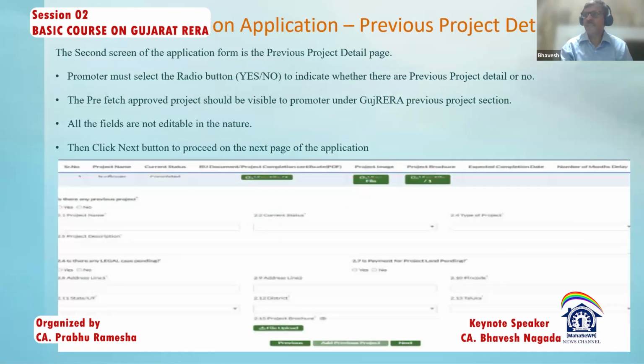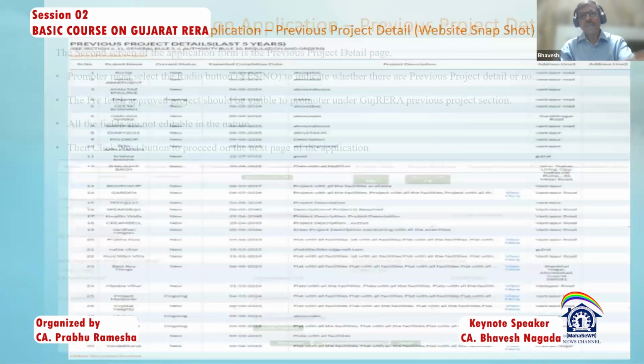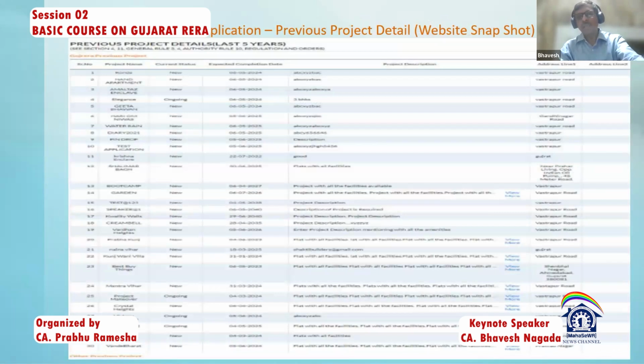Again, the previous project detail: either Gujarat RERA will fetch it from the live project which is going on, or if there are completed projects, you can add that completed project here by uploading the requested document, and it will create that screen showing it's a previously completed project. And like this, the screen will come up with the previously completed projects in place.